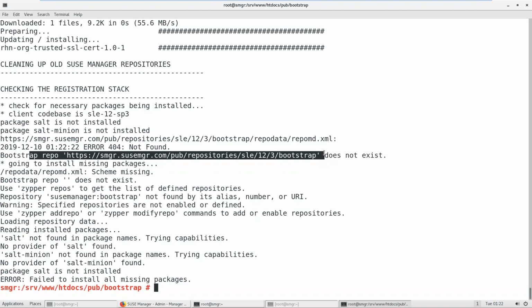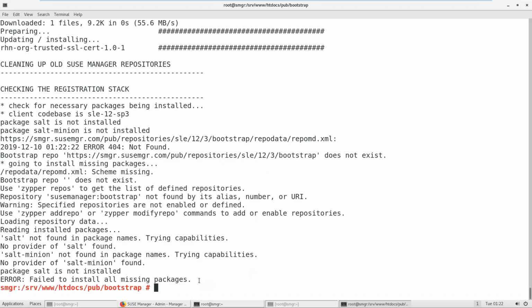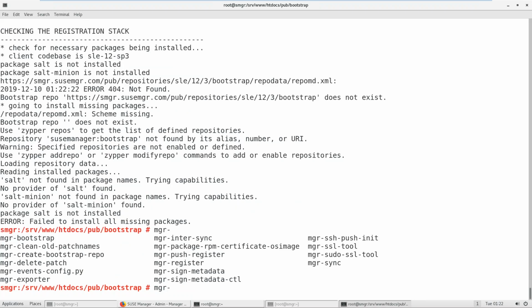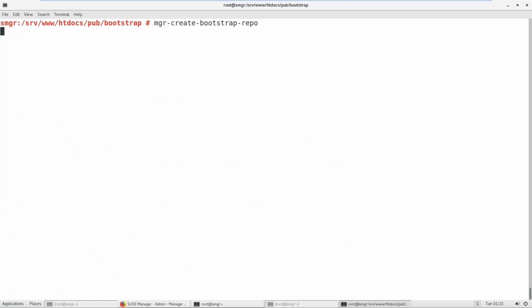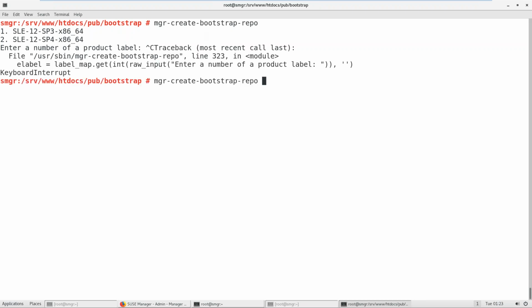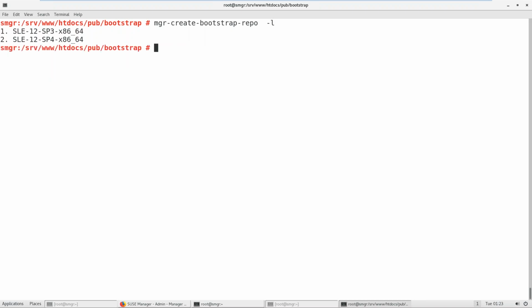This is the repository. Oh, it does not exist. There is one thing which I missed: I need to create a repository for my custom package. So when I run this command, mgr-create-bootstrap-repo, enter, it is asking against which channel you want to create the repo file, a repository. When you run this command, it prints the total number of channels it contains.